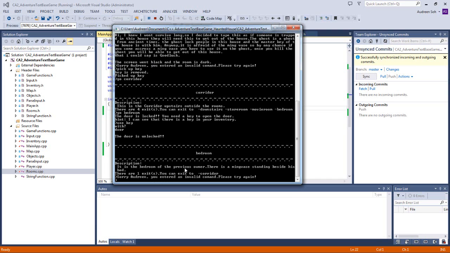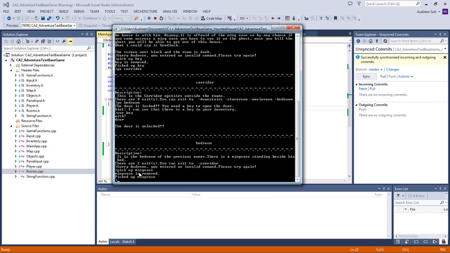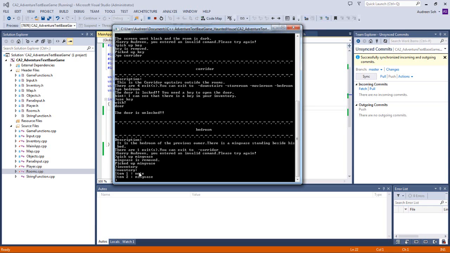It is the bedroom of the previous owner. There's a Ming vase standing beside his bed. Okay, so obviously the Ming vase is the one that the owner mentioned in the video. So we're gonna pick up the Ming vase. Let's check in the inventory. Okay, now we have the Ming vase there.